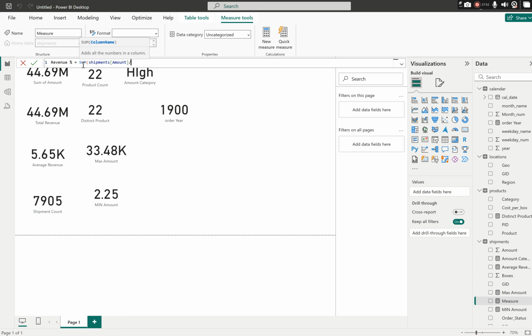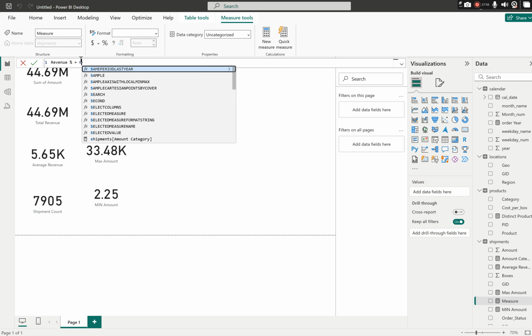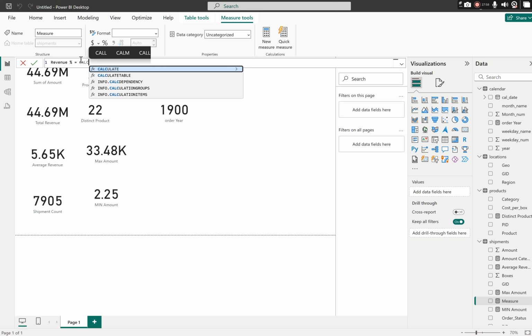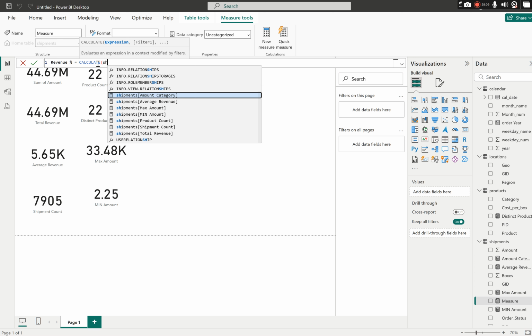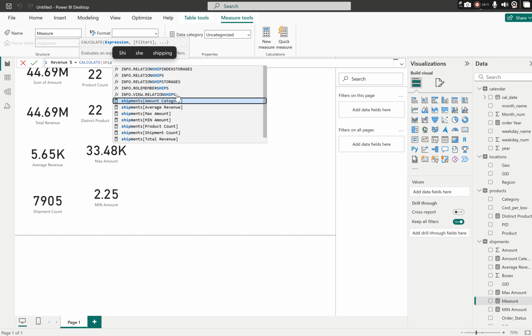Okay, we started with calculate because I'm going to show you how to use calculate. We want to see amount per box. We have boxes and we have amount. So you say calculate, and then you're going to take shipment amount.